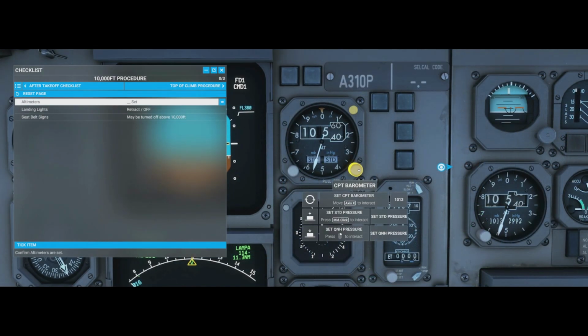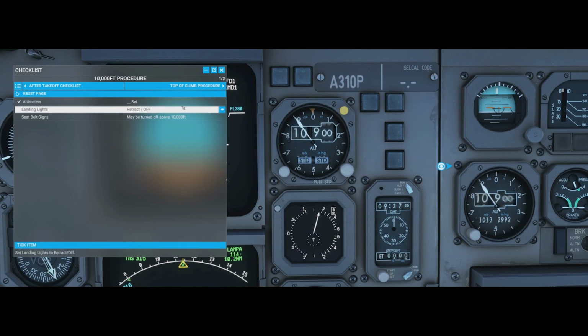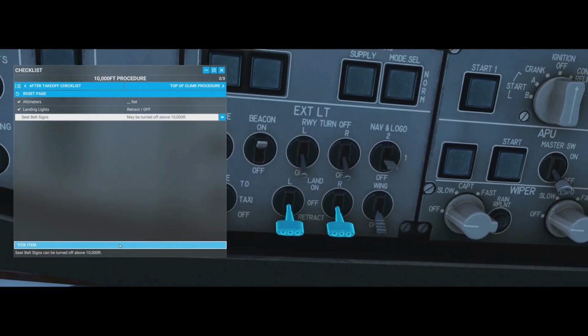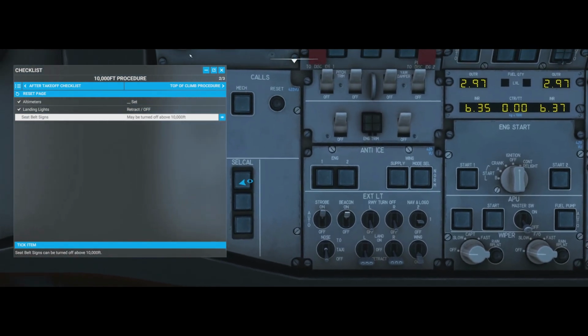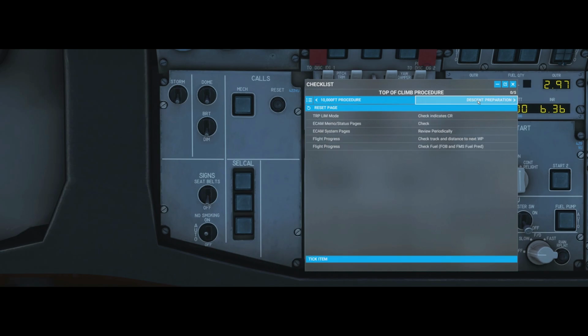We can pull for standard. So basically, we have now set the standard pressure. If you don't know what that is, don't worry about it, because we're doing a clear weather flight, and if you're copying my flight, it will make no impact. Landing lights, we've already retracted to off. Seatbelt signs, we're above 10,000 feet, so we can turn them off now. Top of climb procedure, we're going to wait until we get to 38,000 feet for our top of climb procedure.